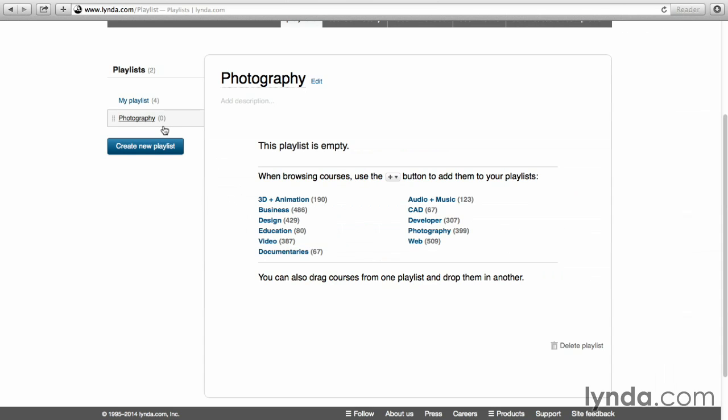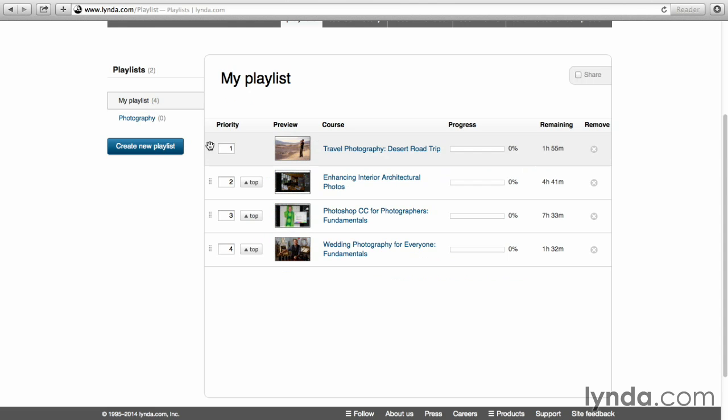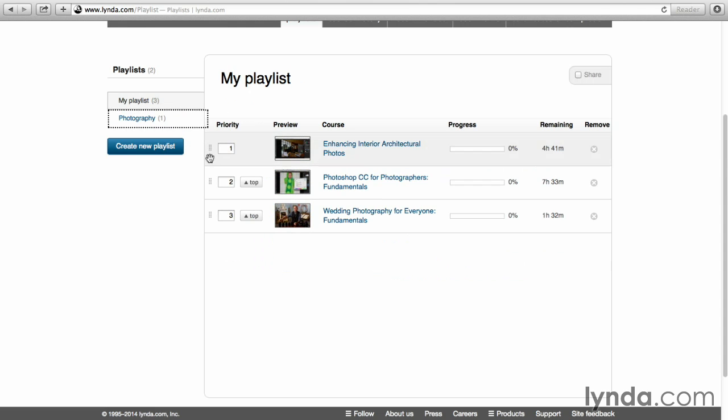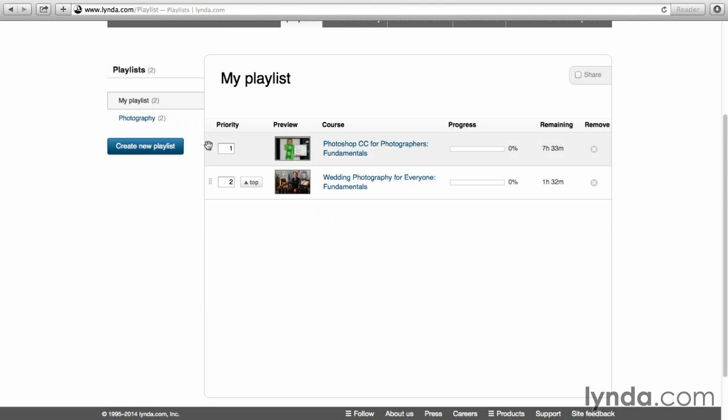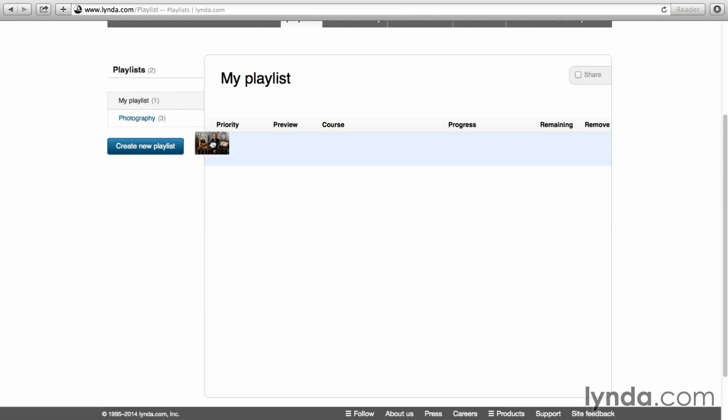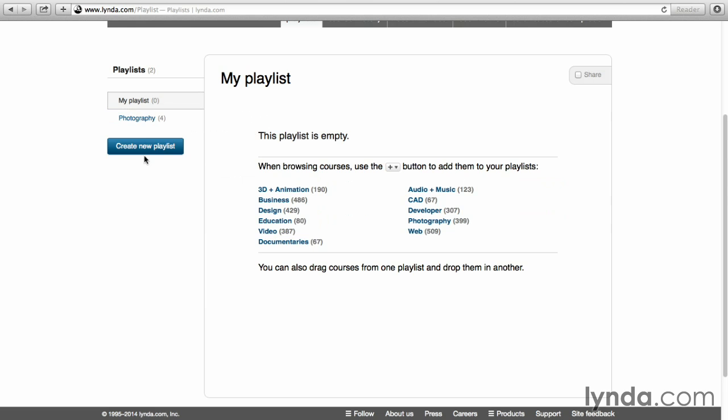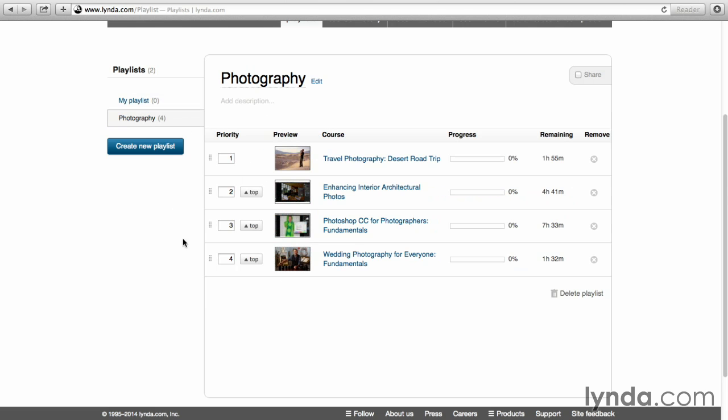And now I see Photography listed under Playlists in the left column, and because it's a new playlist, it has 0 courses. But you can also easily move courses from one playlist to another simply by dragging them. So I'll go back to My Playlist, and I'll just start dragging these photography courses to the Photography playlist. And now when I click Photography, I can see the courses that I moved there, and I'm free to rearrange them as before.